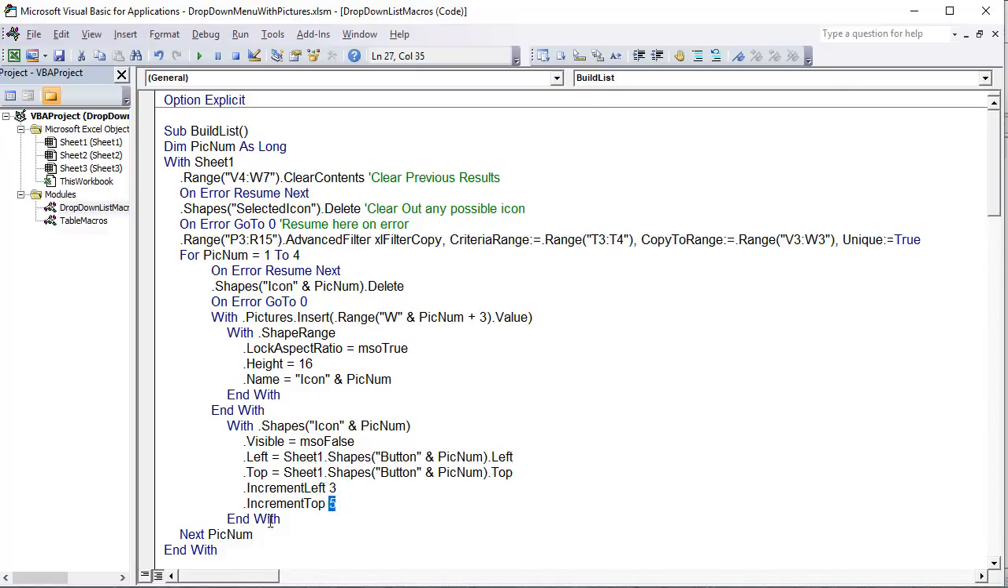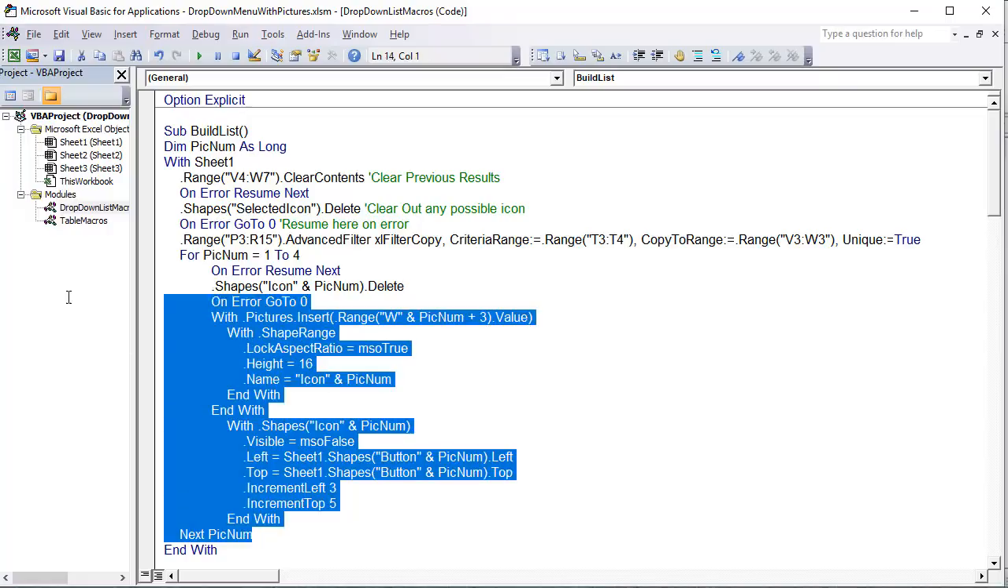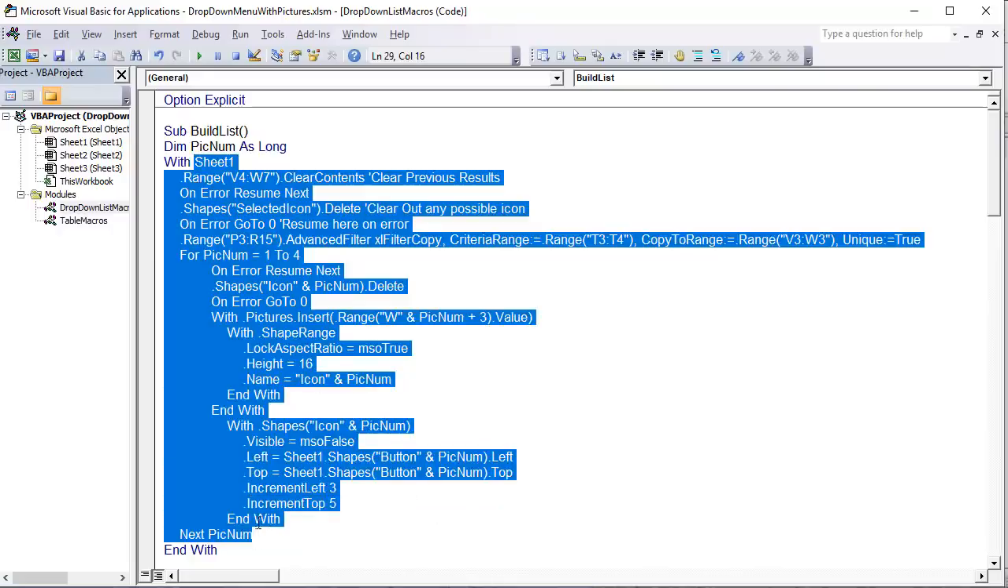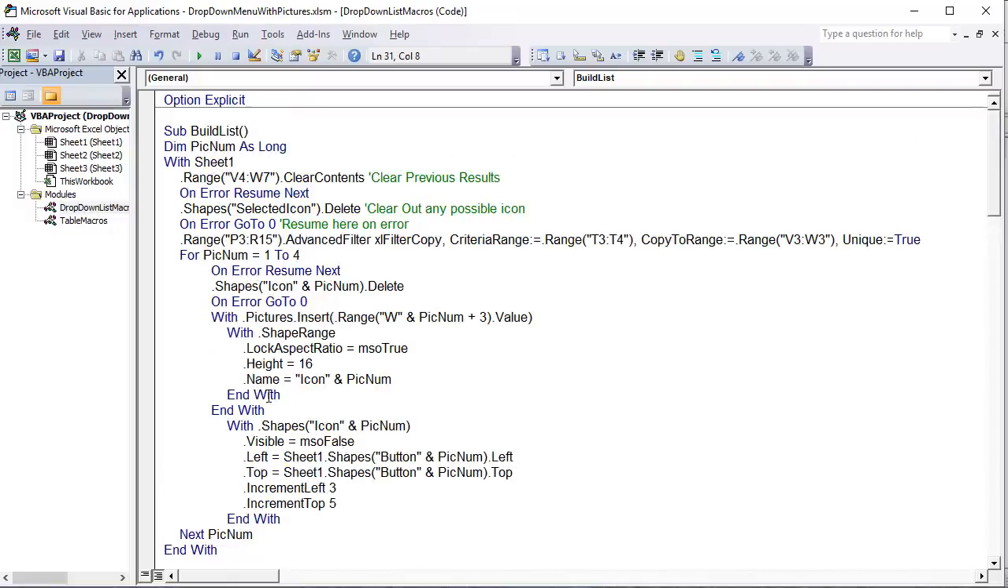That's all we have to do. And this loop is going to run for each of the 4 buttons. That is exactly how we build our buttons. That's really it. That's not how we display it, but that's how we build it. It's actually quite simple. It's not a lot of code to build our list. That's all the code, and that's the end of the sub. That's all the code that builds our list.